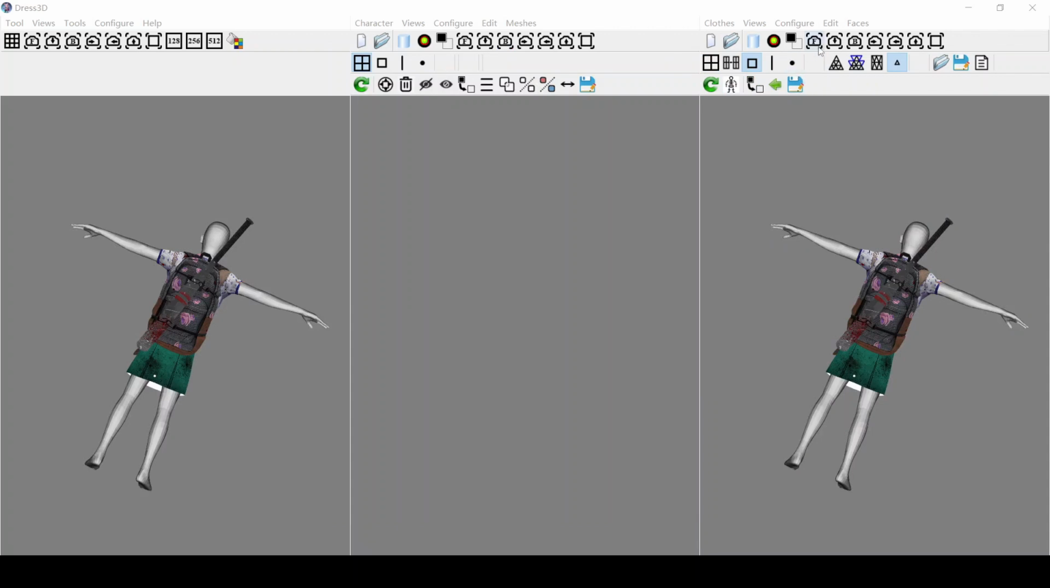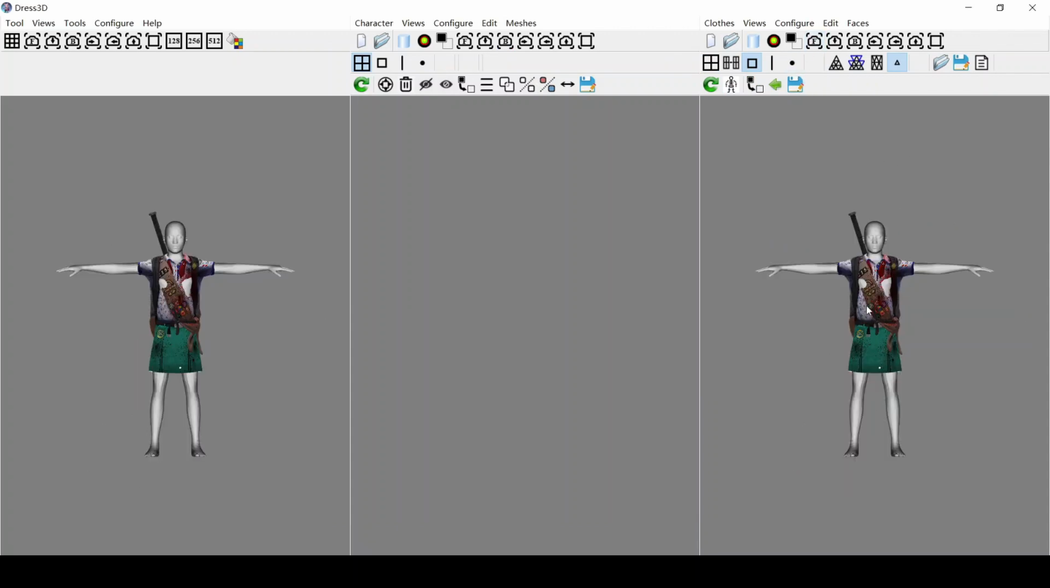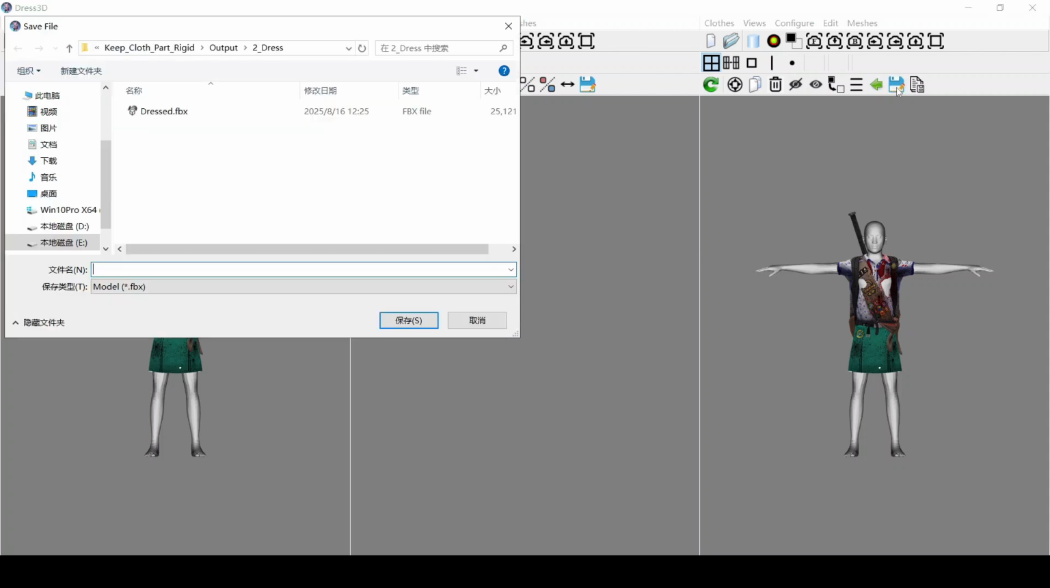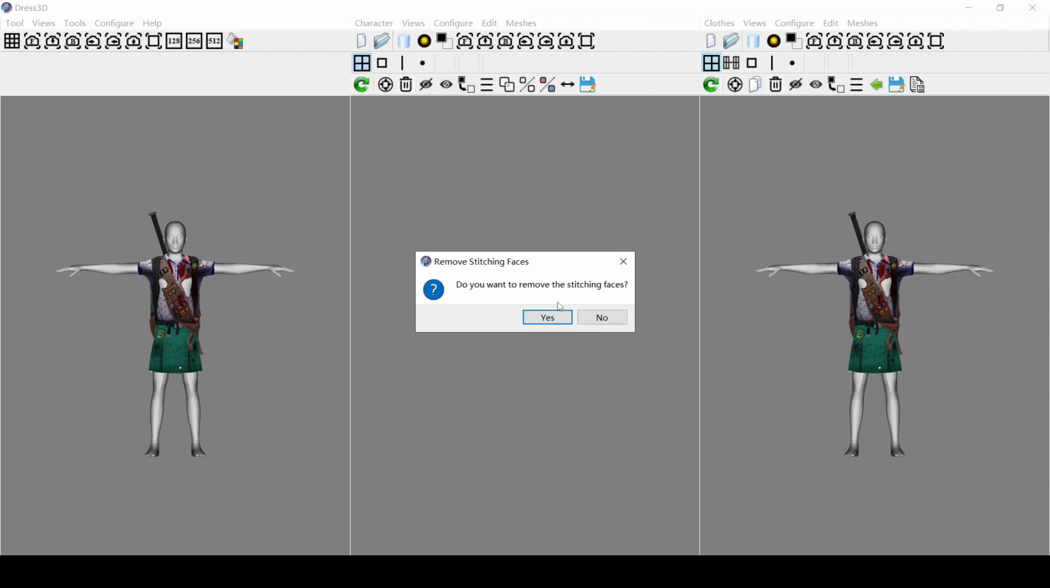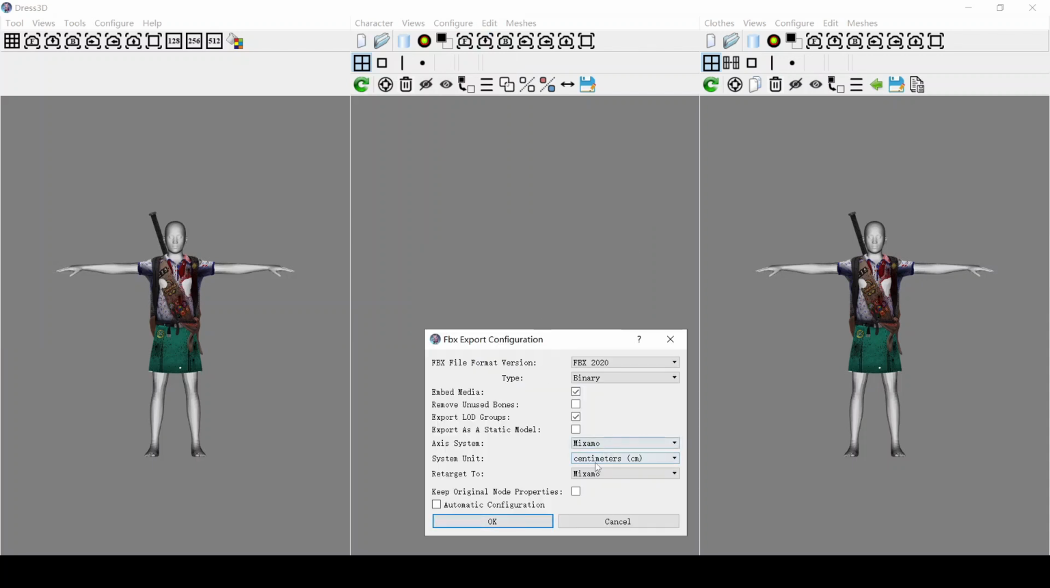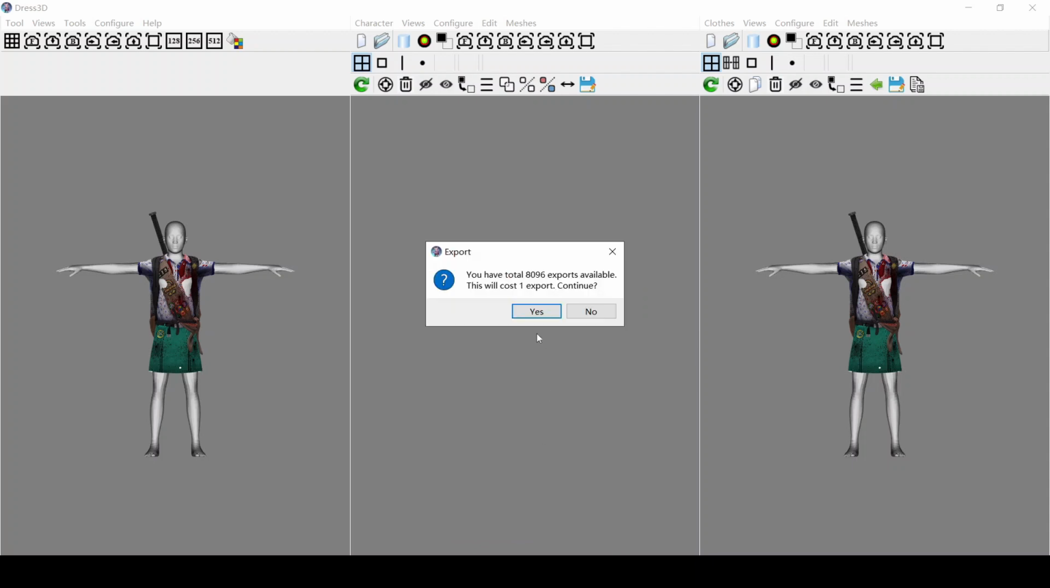Then let's export this. Let's change to Edit Faces mode. Refresh. Let's export the whole character model. Let's export to dressed. Okay. Yes. Yes. Remove stitching faces. Yes. Okay. Let's test it.